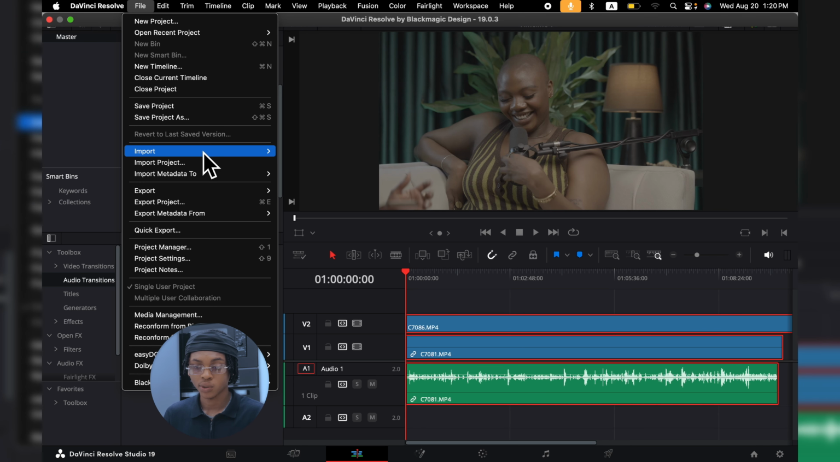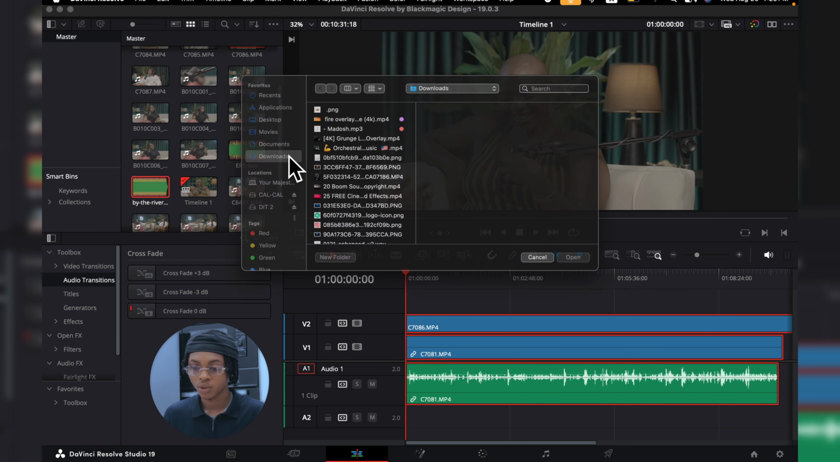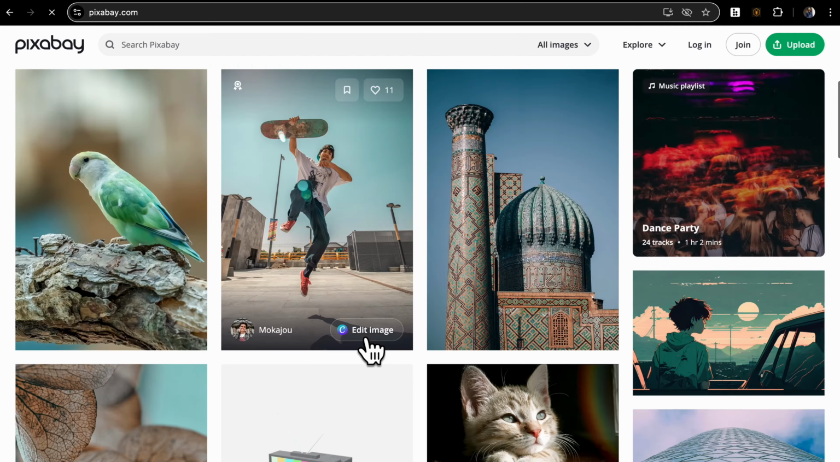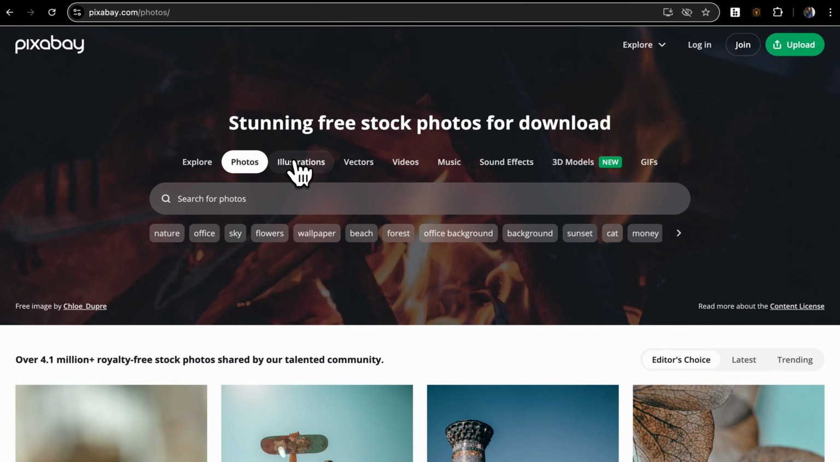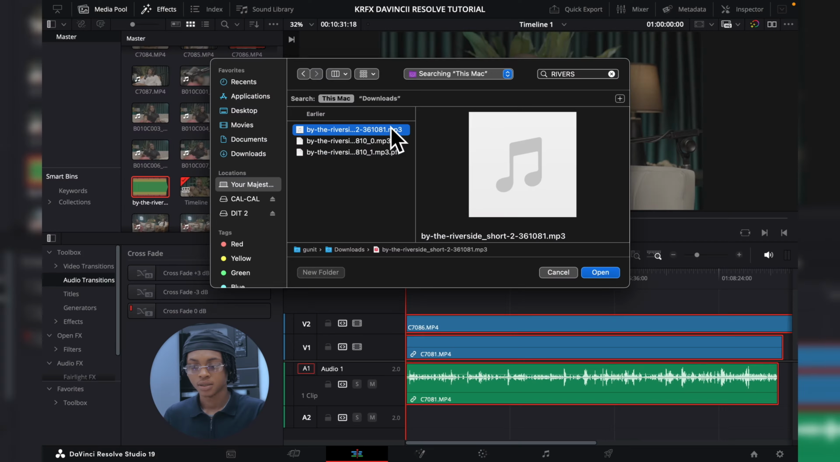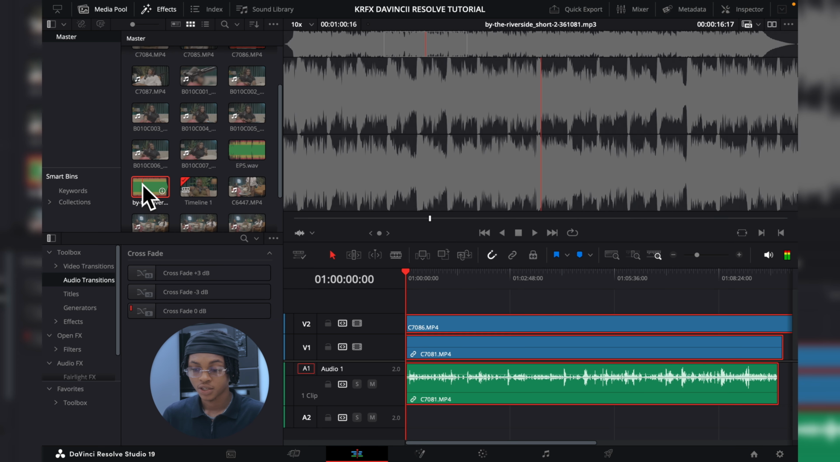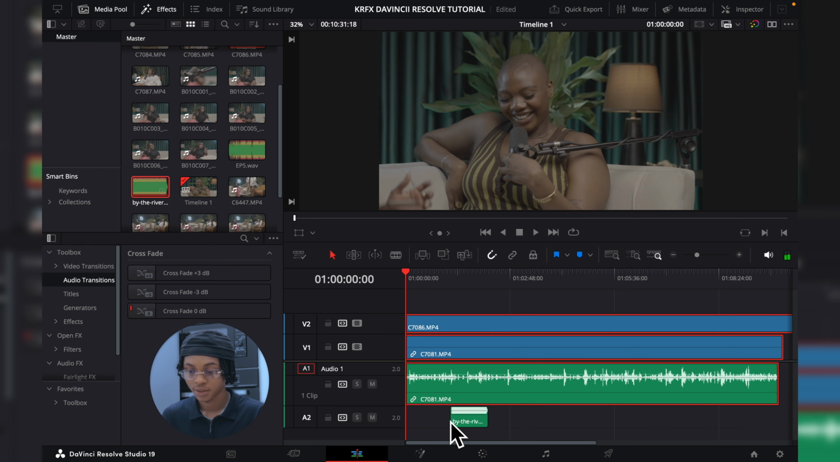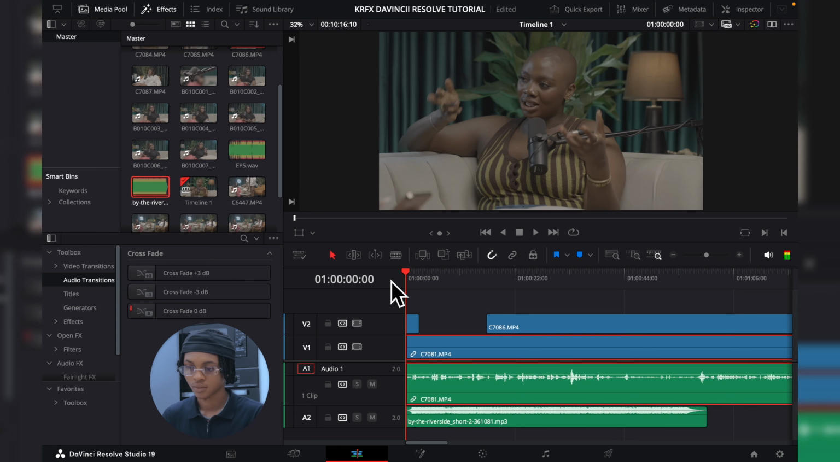Also, if you want to add music to your edit, it works the exact same way. You go over to imports, you can drag and pull it in. I download most of my editing assets from pixabay.com. I'll leave a link. So let's import this and I just pull it into our timeline. Let's play this back to see if this music works well with our project.